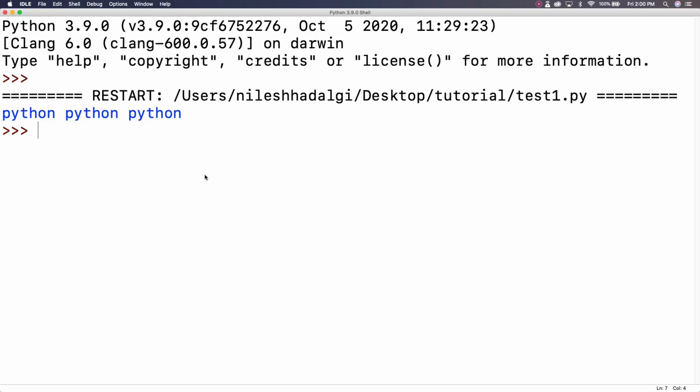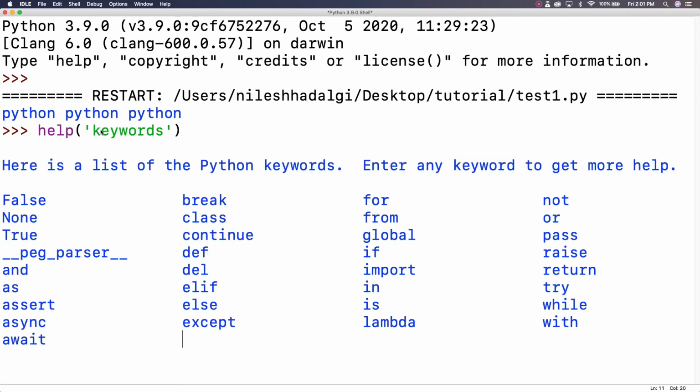Now in order to show you the keywords, what you can do is just write help and then pass a string called keywords and hit enter. Now here you can see there are around False, break, None, you can just count them. I guess there are 32 or 33. So this is True, continue, def, del, elif, except, finally, lambda, is, in, import, if.